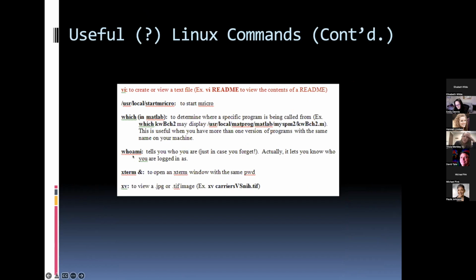There is a whoami command, in case you forget who you are. Actually, it lets you know who you are logged in as, and you really should be logged in as yourself. It's helpful if you've switched to root recently and you need to make sure that you've switched back. Yes, that is a good example of when you might need to use that. Because you don't want to be doing all things in root. That could be dangerous as well.